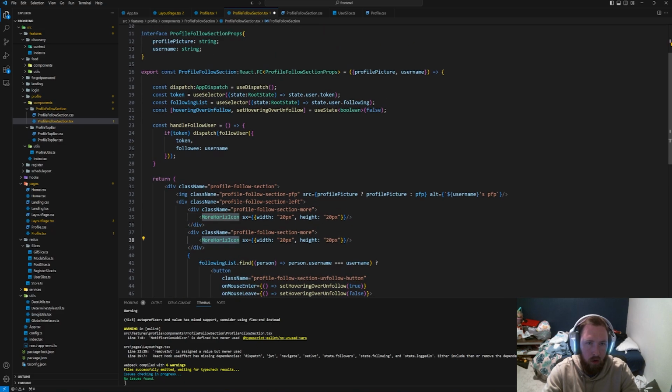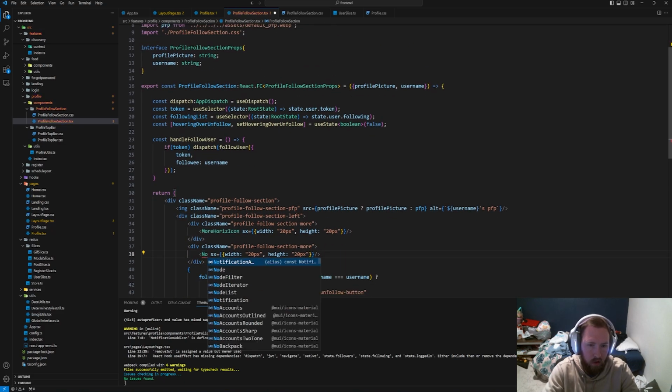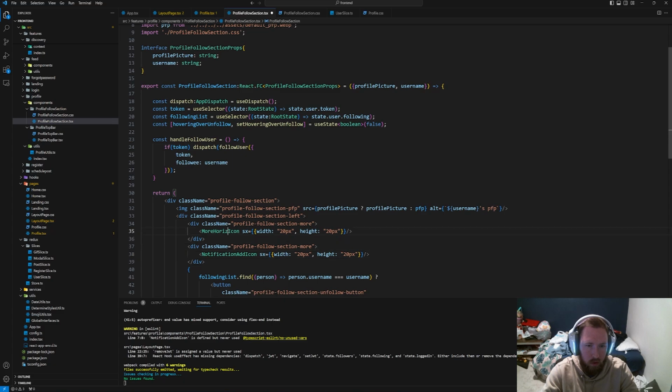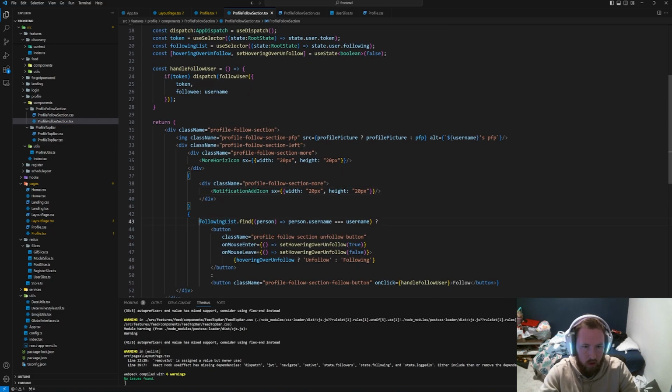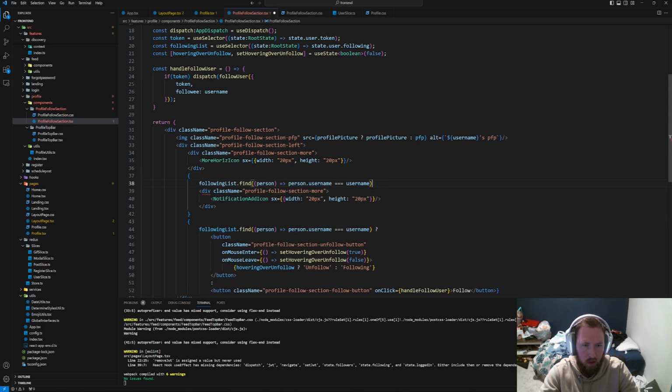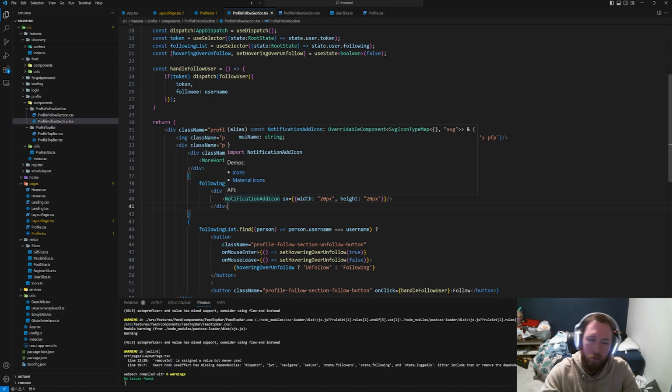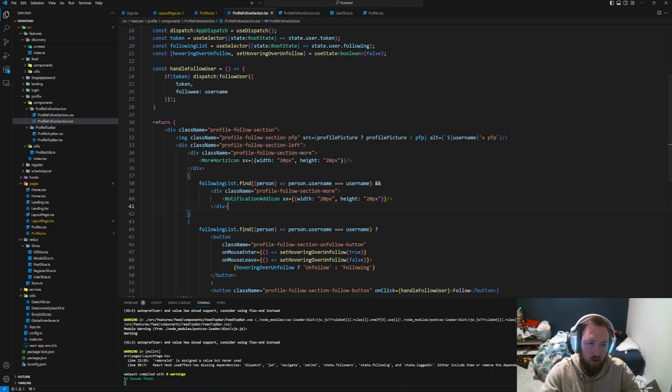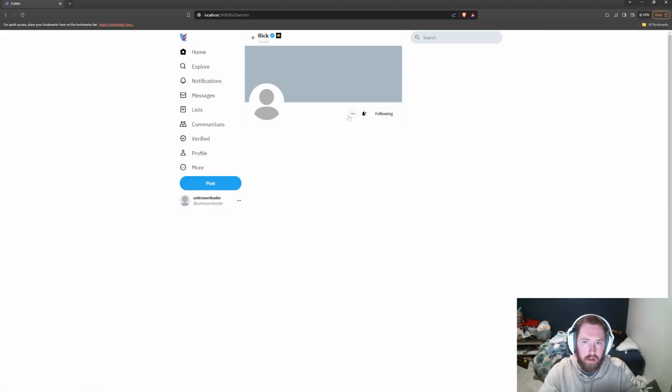So now instead of more horizon, it's going to be notification icon 2020, except this one we need to wrap. This is only going to be if we're following. So we're going to do the same exact thing. We're just going to go ahead and say following list.find this, and paste it in here. We could have done some trick with useState and stuff, but then we still have to watch for it to change. I'd rather just do it this way. It does it automatically. So now you can see we have these two. If we weren't following them, it would undo that. So that's something I need to add to the list, is being able to unfollow people.